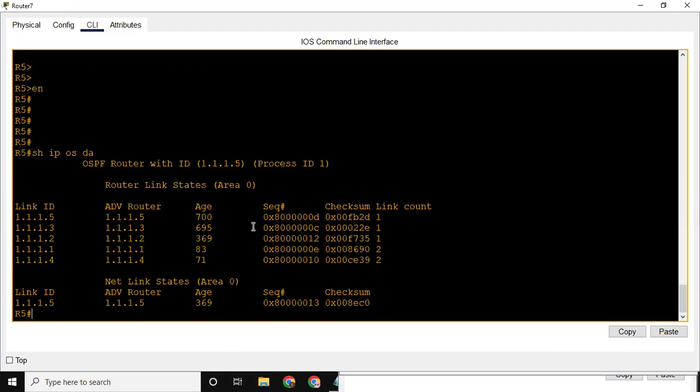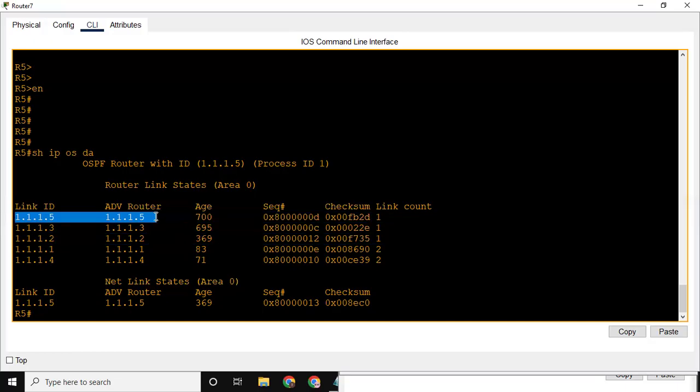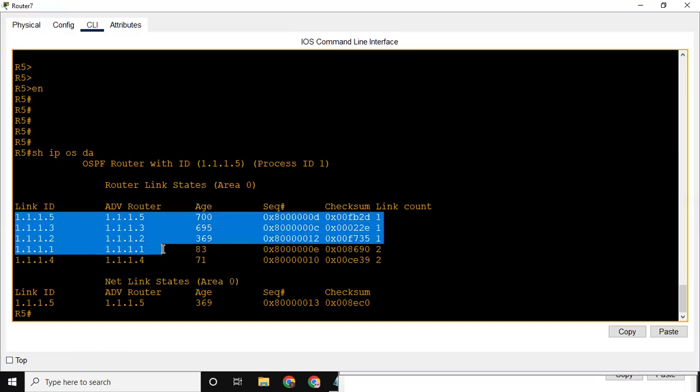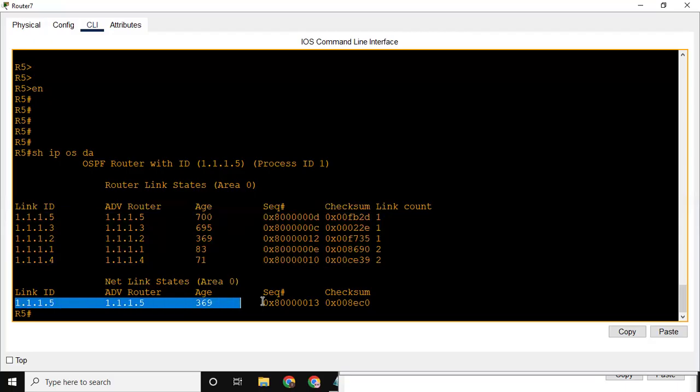As of now, we are learning only the one area concept. So in one area, we have only 2 LSAs. One is router LSA, the other one is network LSA. What is this router LSA? It has the LSAs of each and every router. So this is my 1.5, right? So 1.5 has what networks, what IPs there? You can see. A network LSA is advertised only by the DR router. Here you can see the DR router. That is your network LSA.